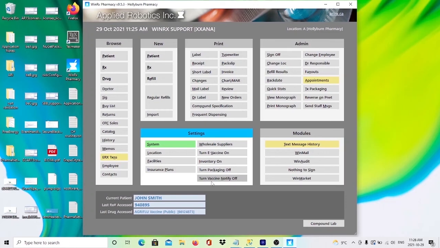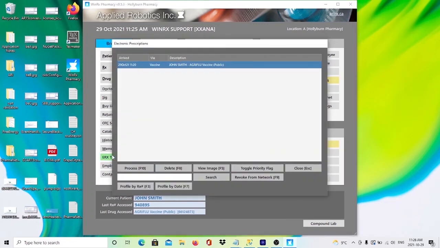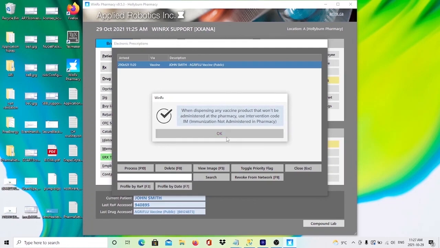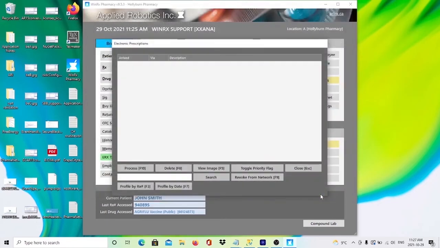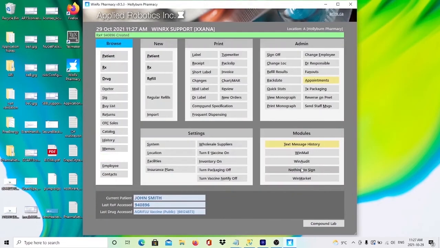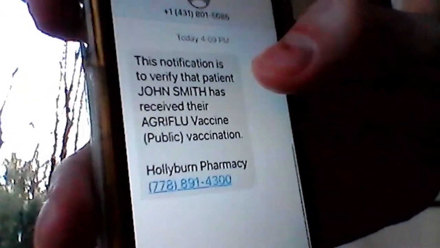To verify that a text notification is sent when a script is filled, I'll now click on ERX Transactions and process a transaction from MedRemote for a flu vaccination. Filling the script. I can see that the Rx is created, and on the patient's phone, a text message is received.